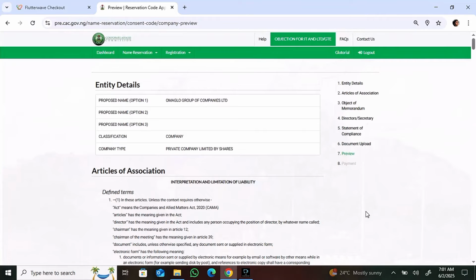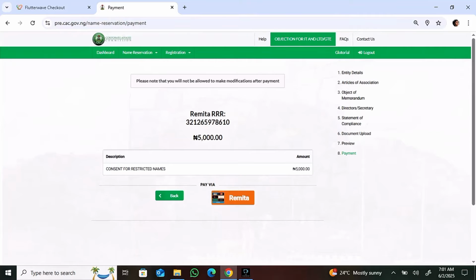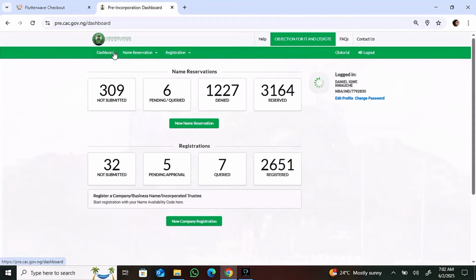Okay, let's just go ahead to see the payment by ourselves. Like I said, the payment for the reservation of this name is 5,000 naira. So you have to click on your remitter here, then you make your payment, and then you wait for the name to be approved. Once you make your payment, your name is either on not submitted or on pending queried. If it's on not submitted and you have made your payment, you have to go back to your not submitted and click on check status to move your name from not submitted to pending.